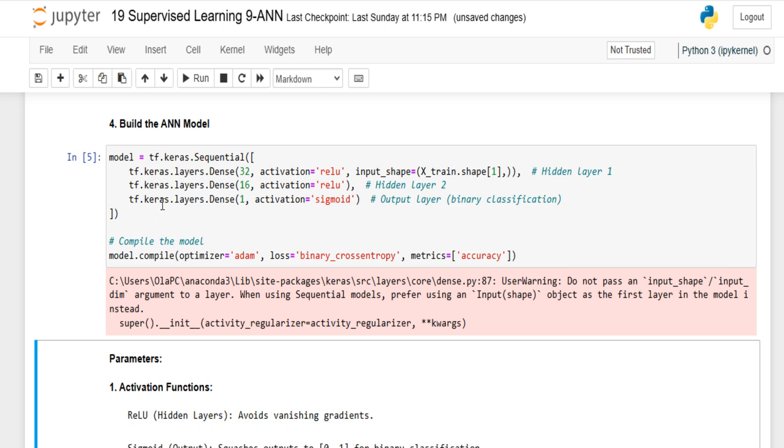Don't mind the warning. So we call our Keras Sequential here. We pass our activation here, which is ReLU. Then our input unit is our data set here, with the shape passed. Then the hidden layer: we pass 16 units with activation ReLU again. Then we pass our final output layer here, which is 1. So this is binary classification actually.